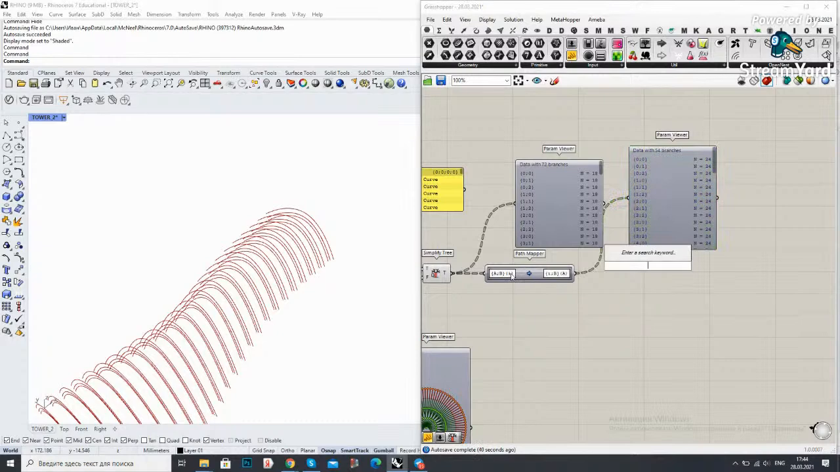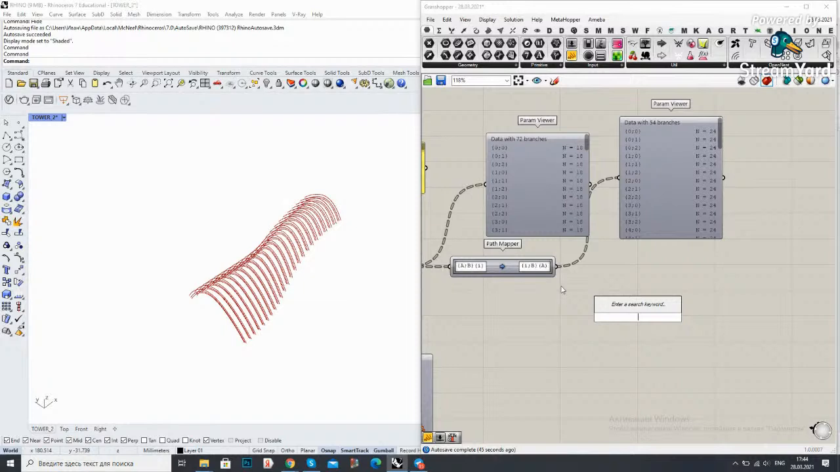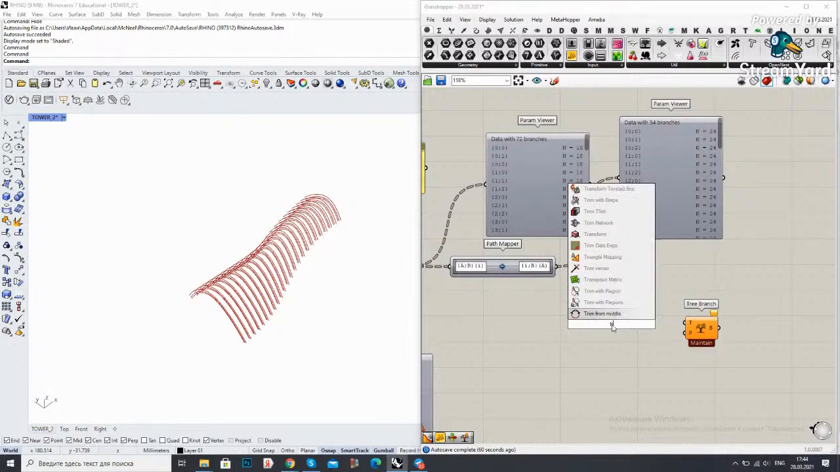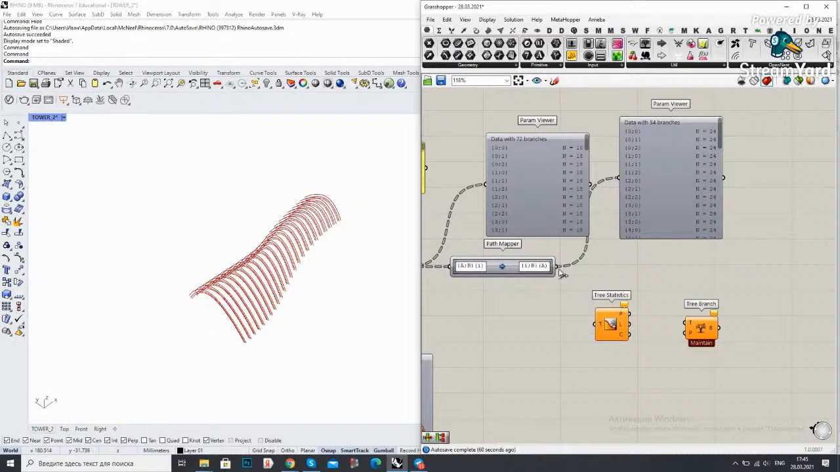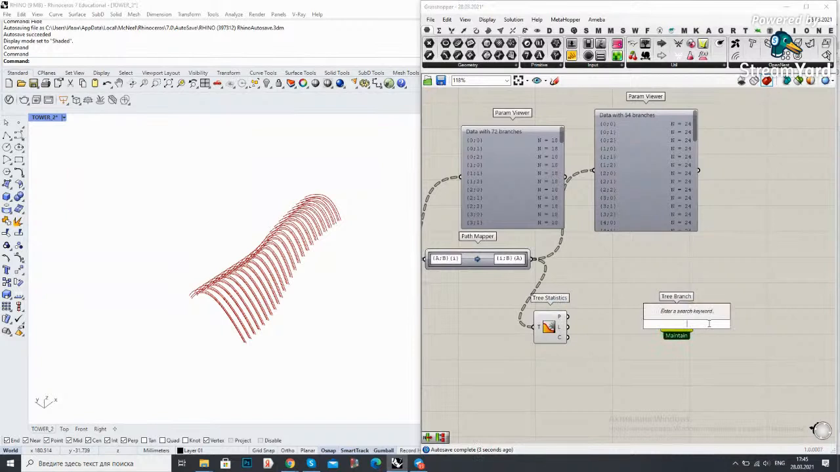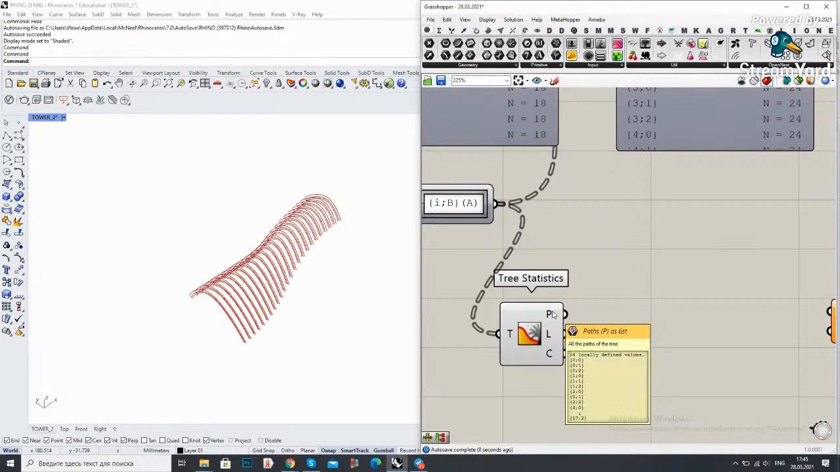So let's actually use a tool that helps you understand what branch you are working with. This tool is called Tree Branch, surprise, surprise. It allows us to see which branch we select at the moment, so basically to understand how our data is structured and organized here. Also, this component goes along with the Tree Statistics component, which is the best friend of any Grasshopper user, because this component gives you the complete information about your data tree. It's not like a param viewer. It gives you the exact paths, the length of each particular path, and the number of these paths, which is the count output.